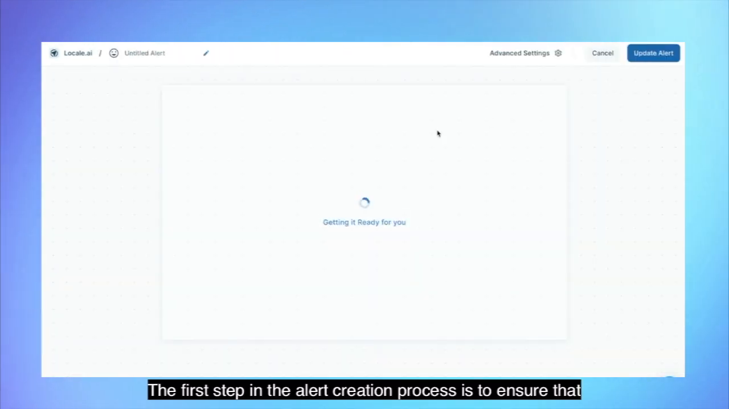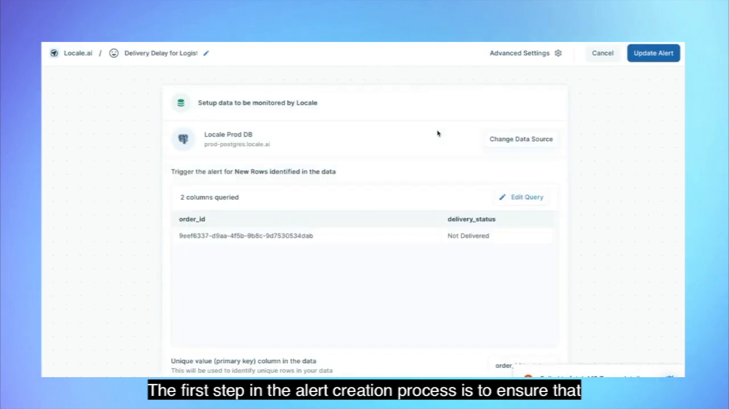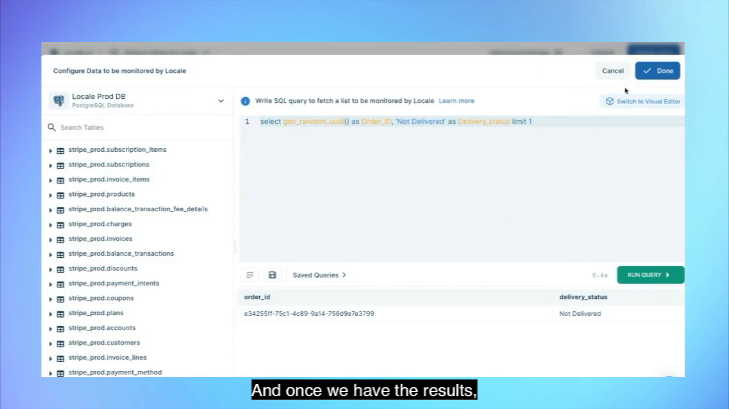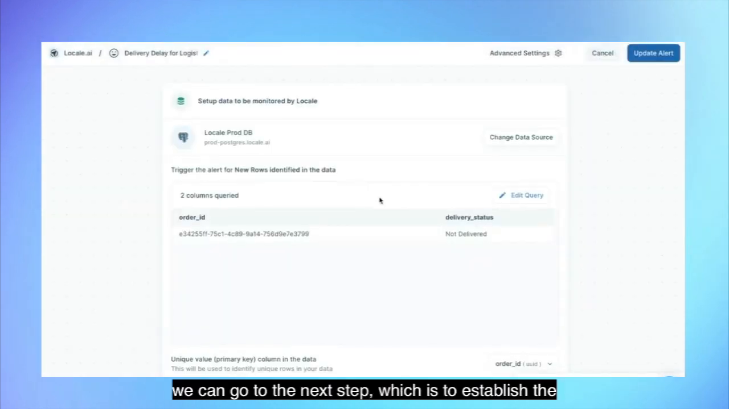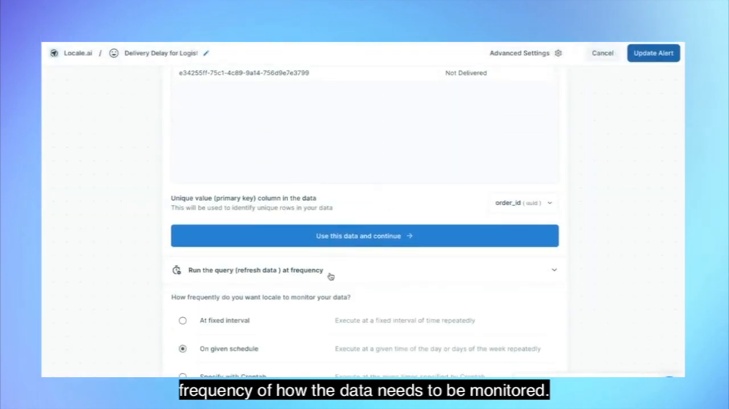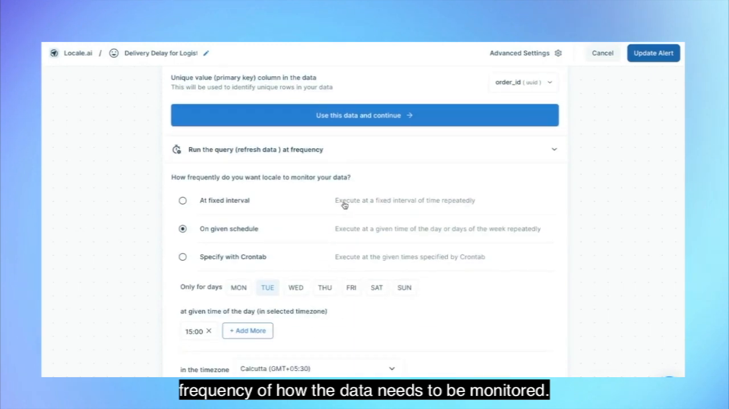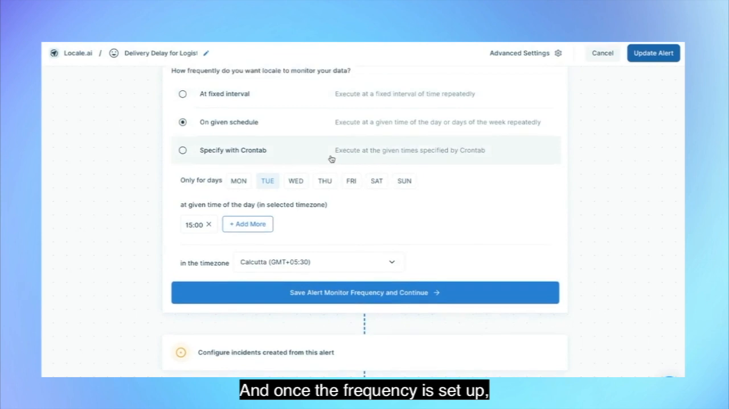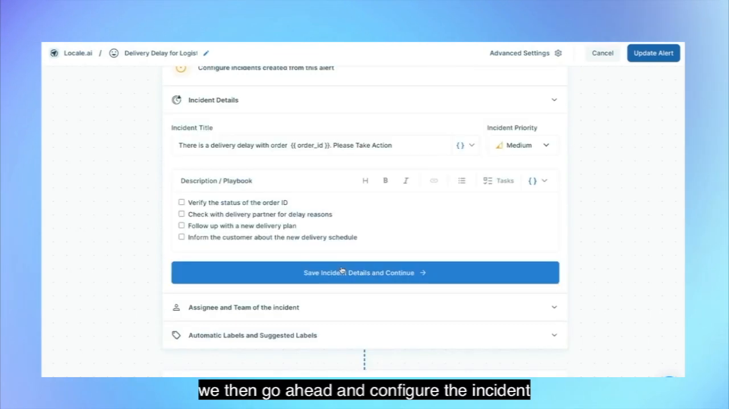The first step in the alert creation process is to ensure that we have the data ready for monitoring. This can be done by writing the SQL query, and once we have the results, we can go to the next step, which is to establish the frequency of how the data needs to be monitored. We have 3 different options which can again be suited to our needs, and once the frequency is set up, we then go ahead and configure the incident created from this alert.